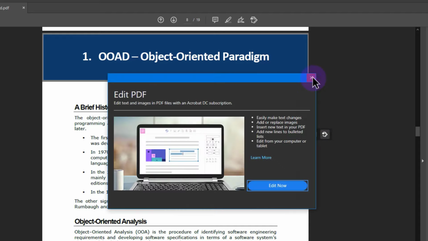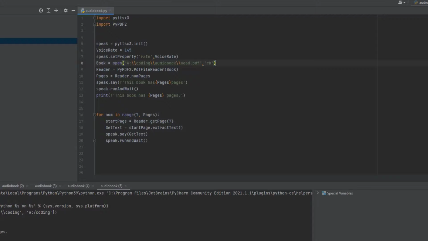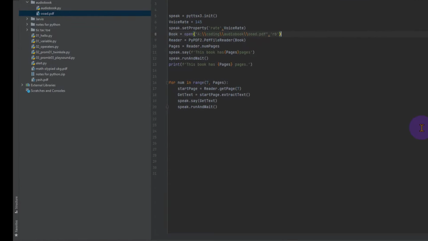Computing Center. In 1970, yeah, so guys, as you can see, it's reading much slower. So that means a PDF reader or an audiobook is ready. Now you can make it read any book by just changing the path of the PDF.